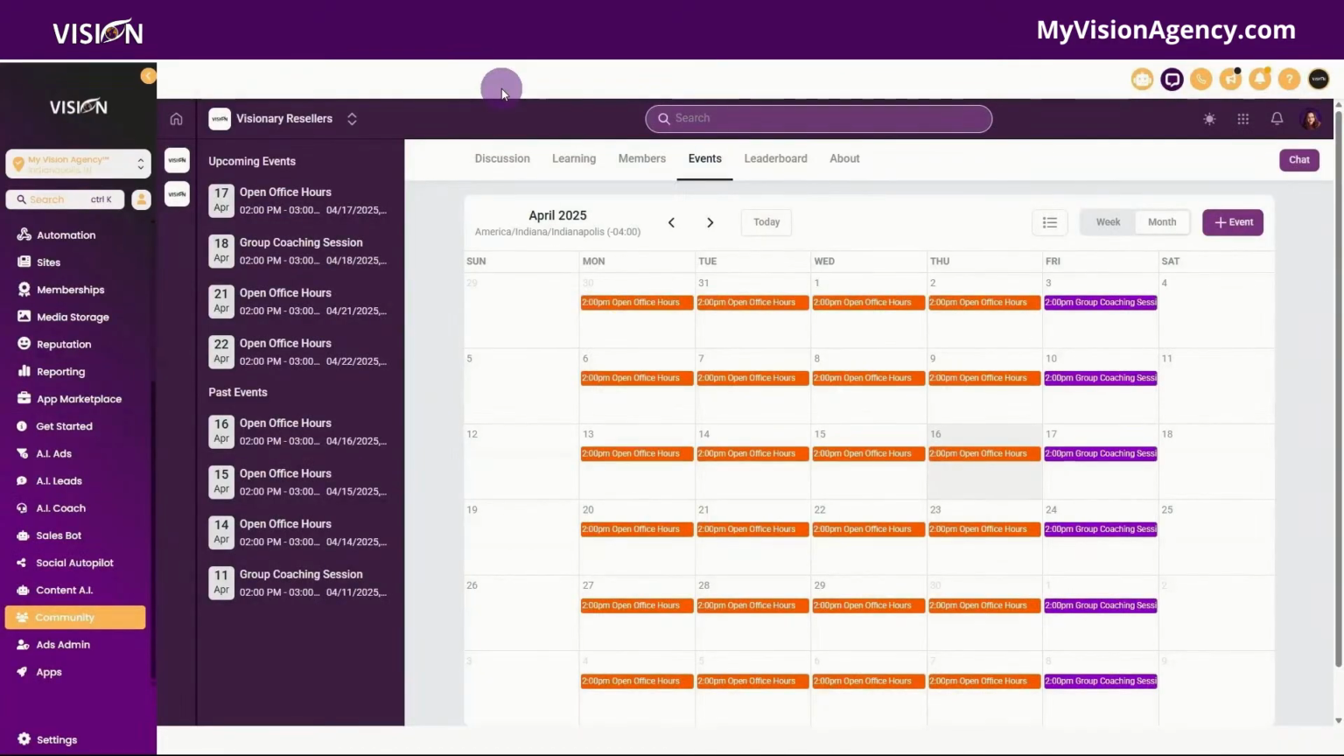I hope you see the power in duplication with HighLevel. There's so many other things that we can do. We are really just hitting the tip of the iceberg.